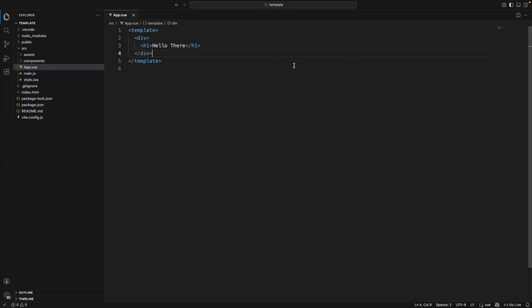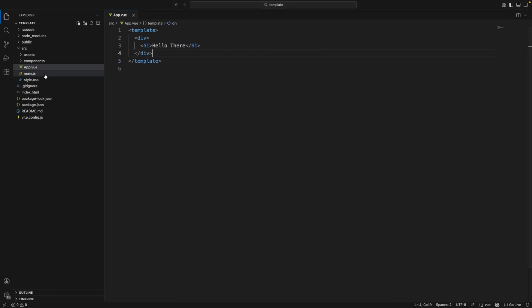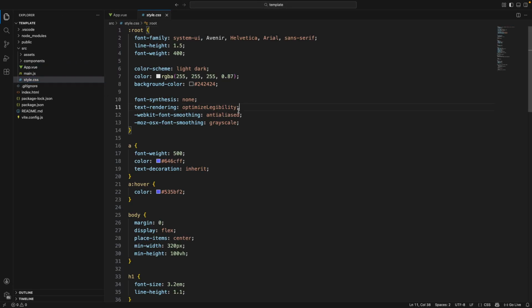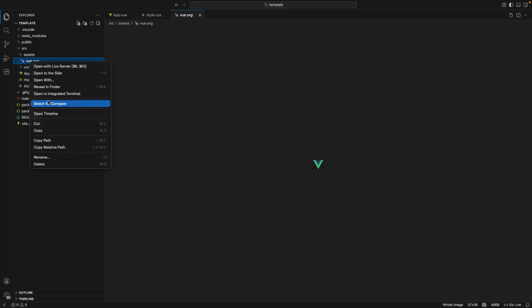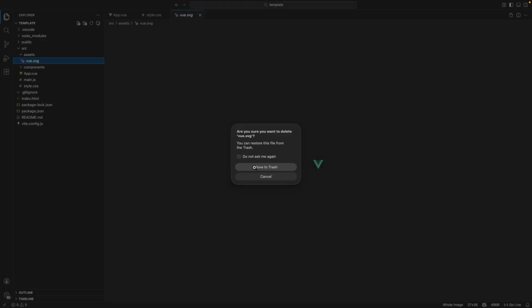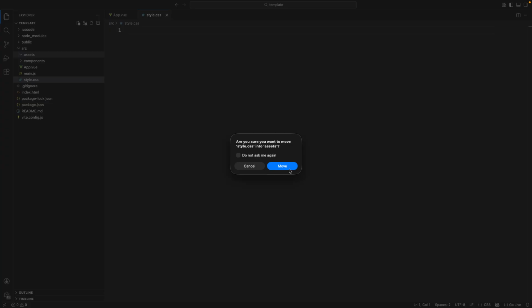And let's see. Yeah, just there. Let's remove the rest of the styling for now. That will be promoting the style CSS. So select everything, delete it, remove. Let's remove this logo. We don't need it. Move to trash. Let's move my styling to the assets directory. Not sure it's a good idea, but let's do it.